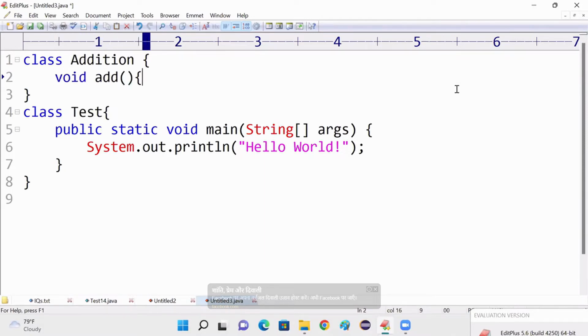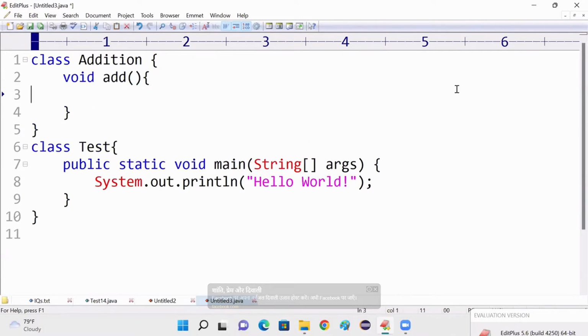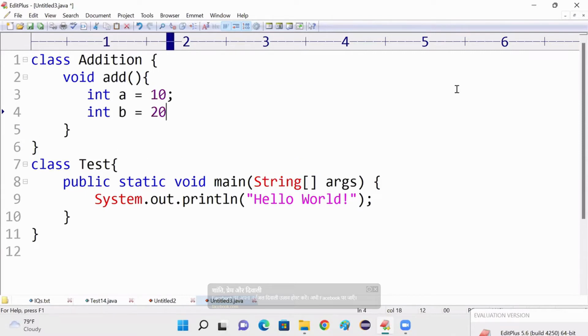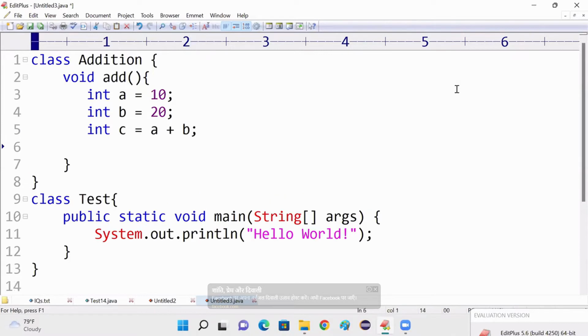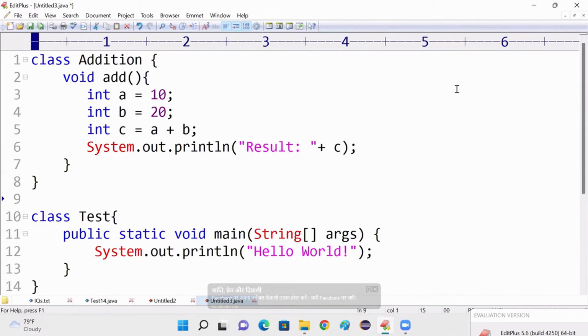Void add of. Int A equal to 10. Int B equal to 20. Int C equal to A plus B. Then system dot out dot println of double quotes, result, colon, plus C. Any confusion in this program?